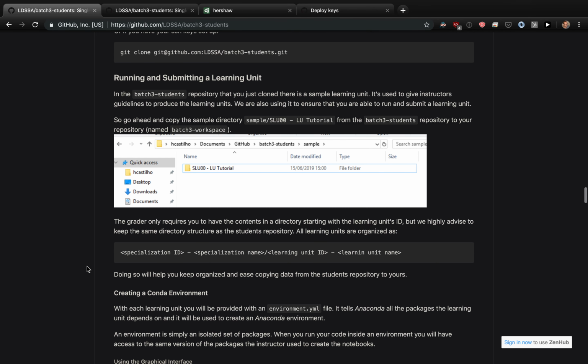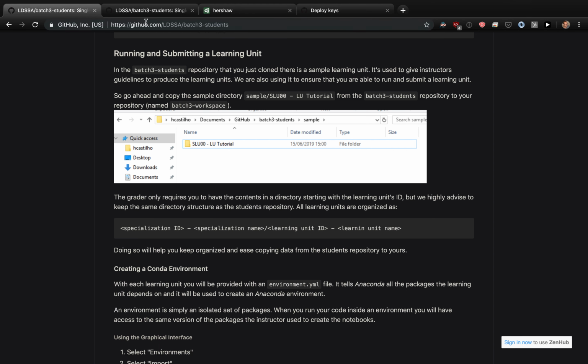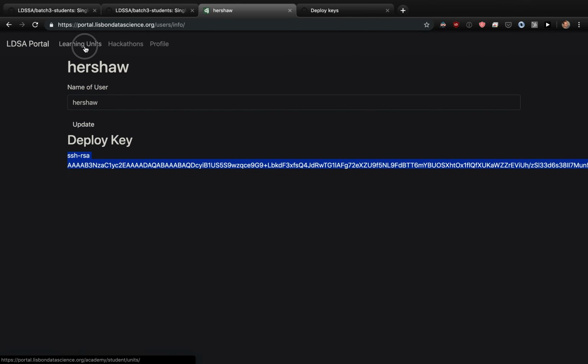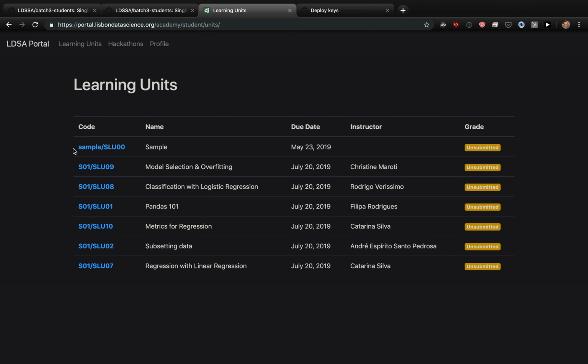So now we'll go through how to run and submit a learning unit to be graded. The learning unit that we're going to use, if you go to the portal and go to the learning units, is this sample SLU00. This is the tutorial repository. This one is not for a grade. This is a tutorial one.